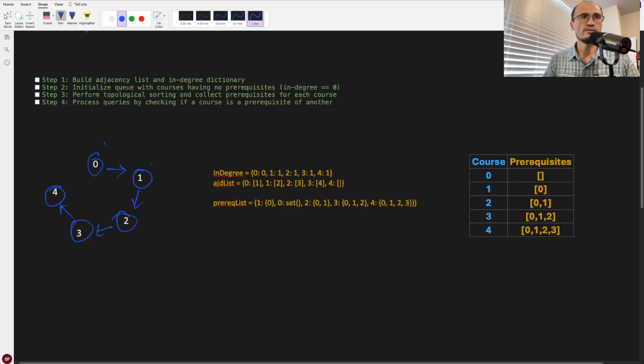What is the in degree for this? For 0, it's 0. The in degree for 1 is 1, because it has only one dependency, which is 0. What's the in degree for 2? It's also 1. What's the in degree of 3? It's 1. What's the in degree of 4? It's 1. And we can start processing. Kahn's algorithm works by starting processing from a node with in degree 0.